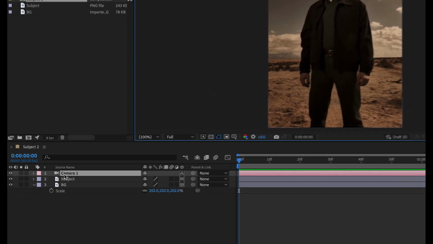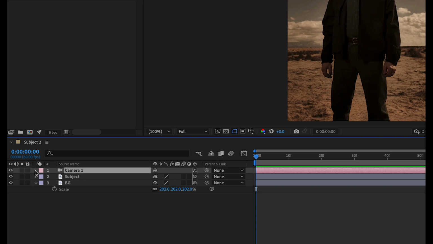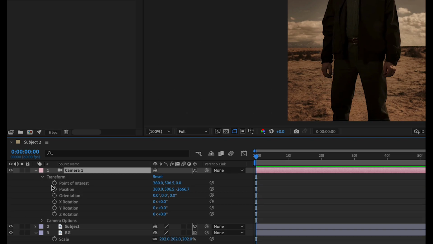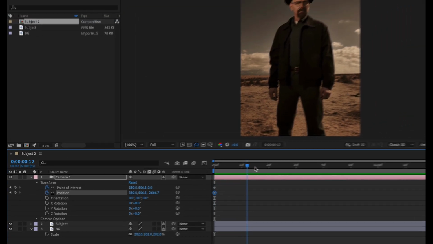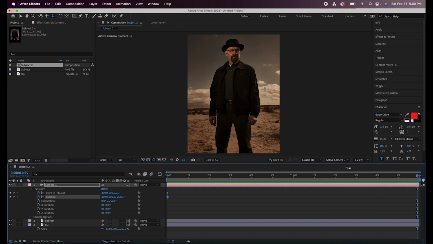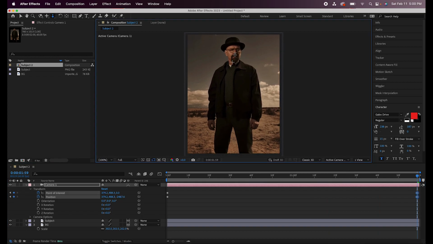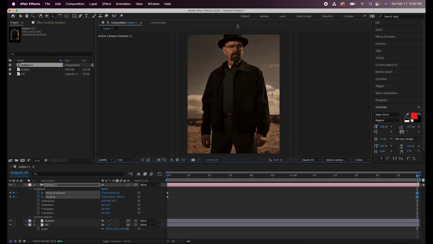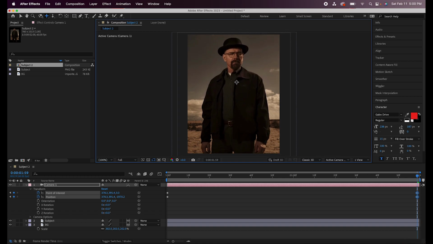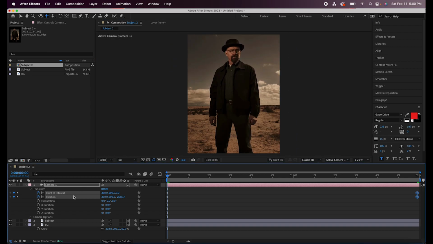Now all you want to do is go to the camera layer. We're going to hit this drop down menu and then transform. And then we're going to create a keyframe for point of interest and position. And then you want to move to the end of the composition or wherever you want it to end. And then again, we're going to tap C and zoom in like this. Now I'm going to tap C again two times so that I get this one right here, this arrow. And then we want to push it up a little bit. And so when we hit play, you will get this result right here.